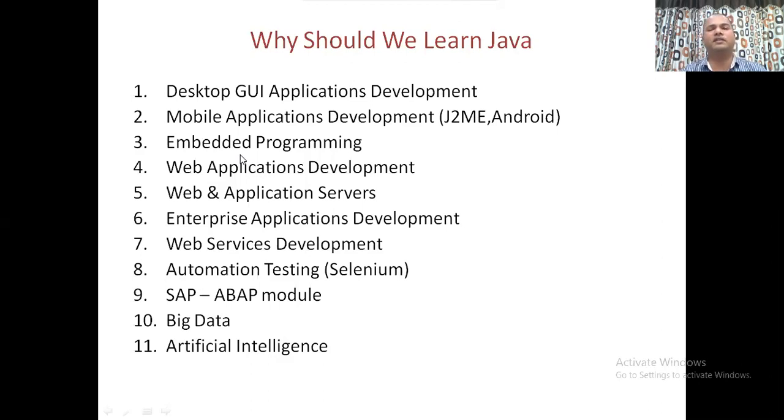Then third application area is embedded programming. This is the first thing that Java people had thought of while developing Java, that they wanted to develop such a programming language which will be used for embedded systems. We had seen this in our first session only, and which will be used to develop such programs that will run on a variety of embedded systems, so that the developer would not have to keep on making changes in the code.